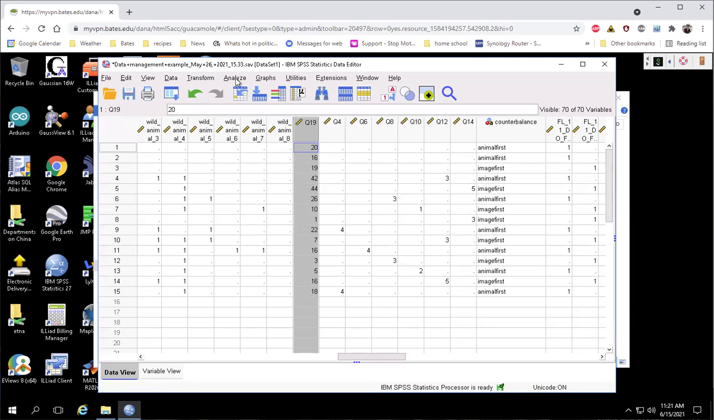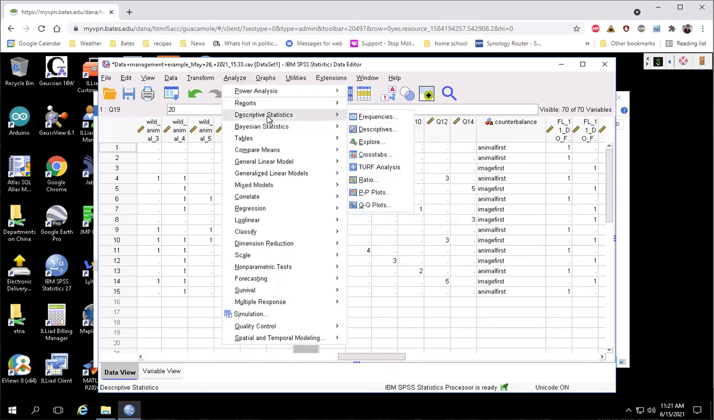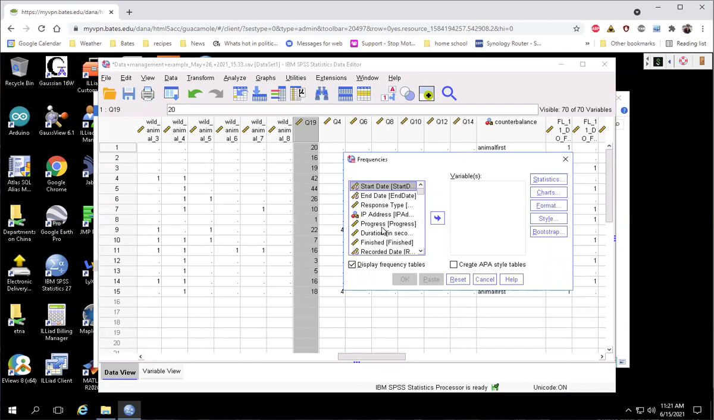So the first thing we need to do is figure out what the median is of this variable. We can have SPSS calculate that for us. Go just to analyze, descriptives, and frequencies. To find Q19 here, we can right click, choose display variable names, and then scroll down until we find Q19.